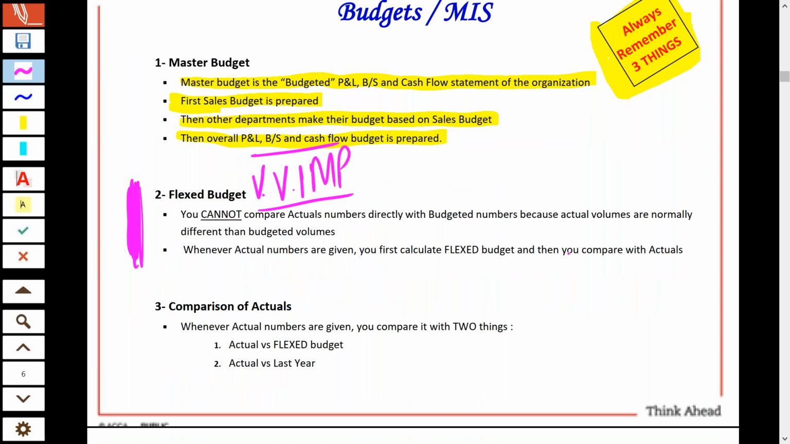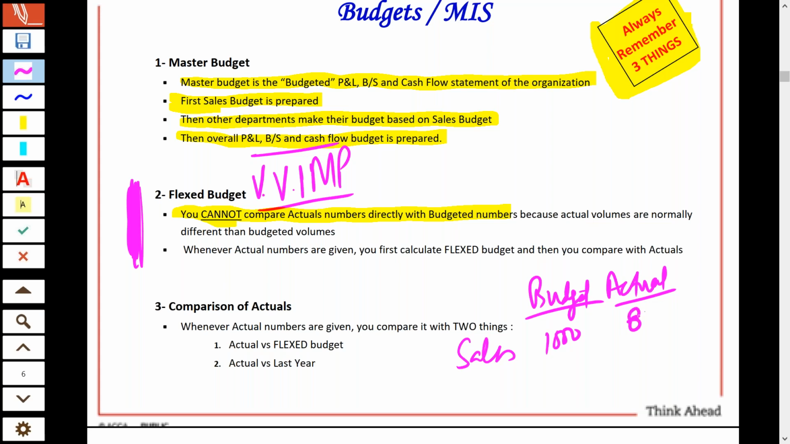Right, so flexed budget, you cannot compare actual numbers directly with budgeted numbers. So what's the purpose of the budget? We have a budget. We say sales is 1,000. And then why do we make a budget? So that later on we monitor the actual performance. So the actual is, let's say 800. And the variance is an adverse variance of 200. Correct?